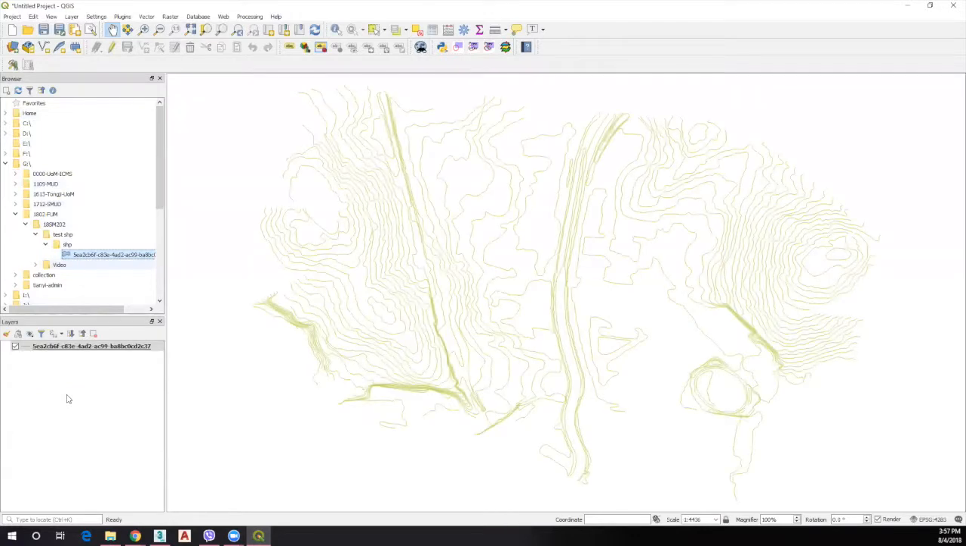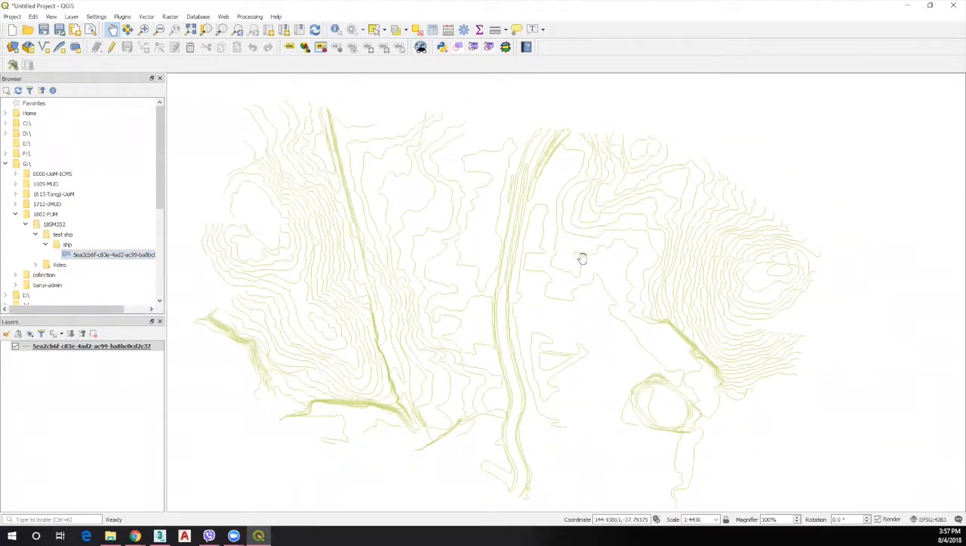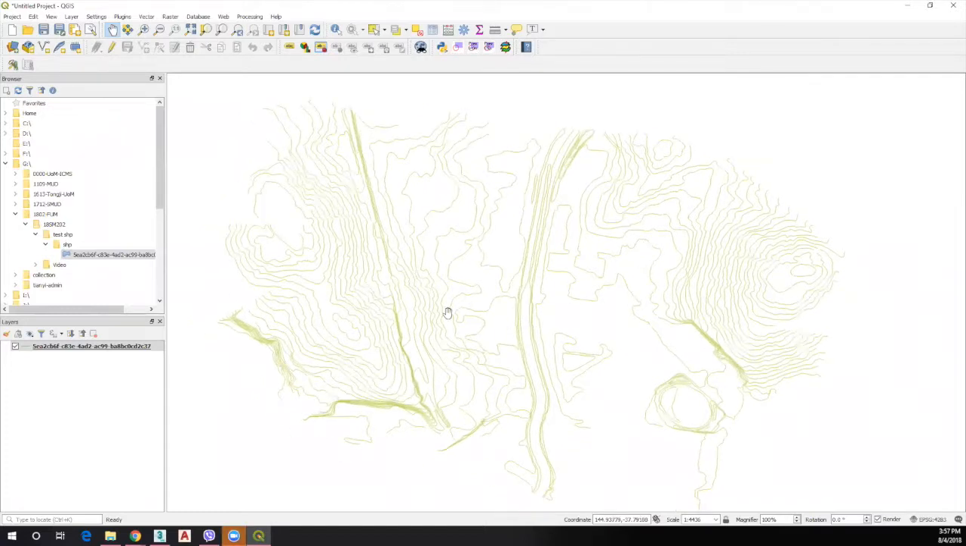Because I learned QGIS by myself, I probably have some really bad habits, but these steps work for me. If you find better steps, please tell me. Okay, so now you can see my contours over here. What we want is to use QGIS to turn it into a DXF file with the height value.